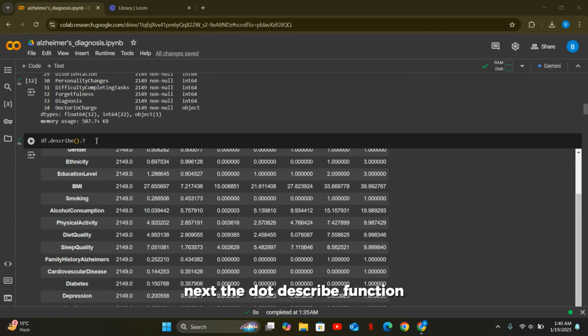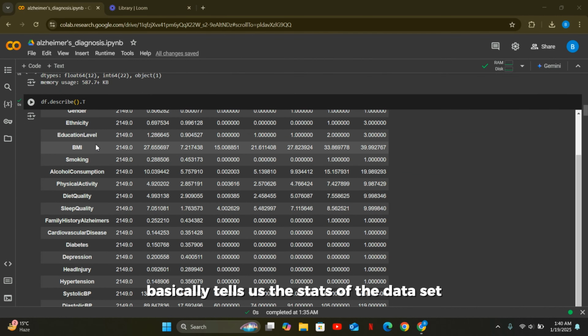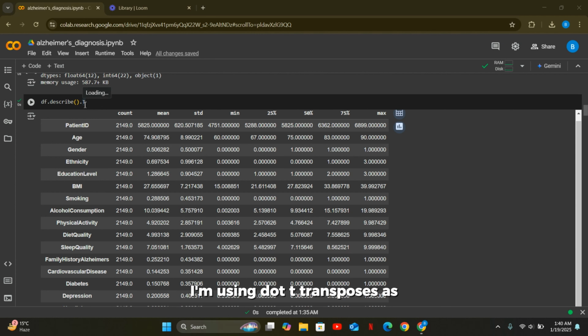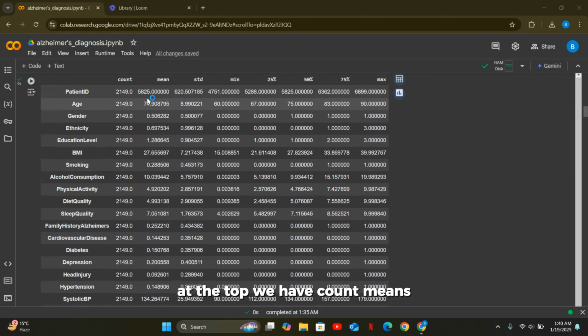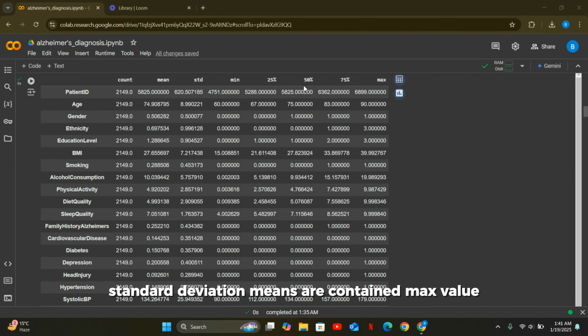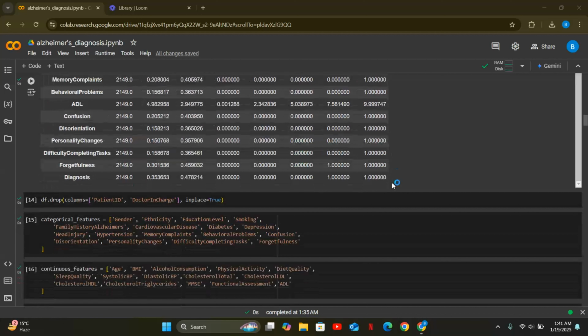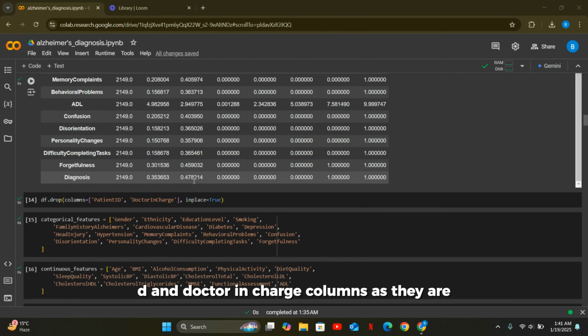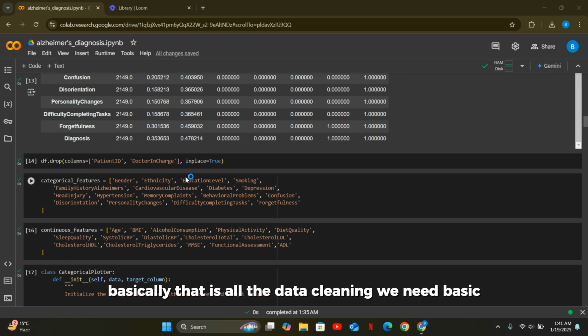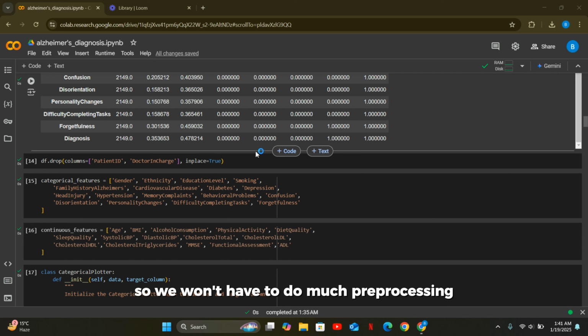Next, the .describe function basically tells us the stats of the dataset. I'm using .T to transpose as I'd like to have the column names on the left instead of at the top. We have count, mean, standard deviation, min, quantiles, max value, basically standard stuff. Next, I'll be dropping the patient ID and doctor in charge columns as they are of no help to us in our machine learning modeling. Basically, that is all the data cleaning we need. The data set is pretty much already clean, so we won't have to do much pre-processing.